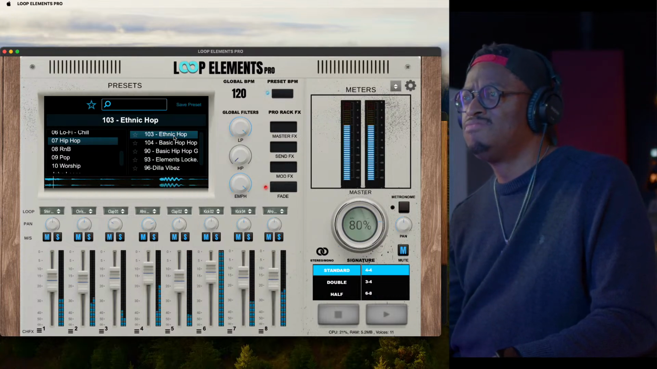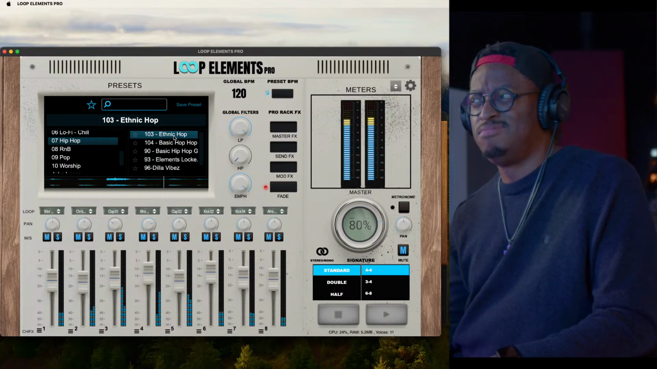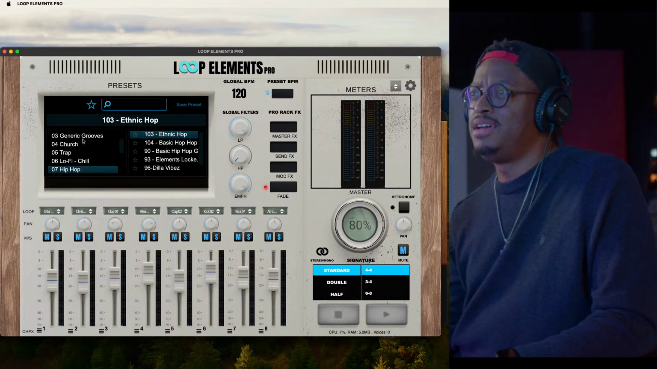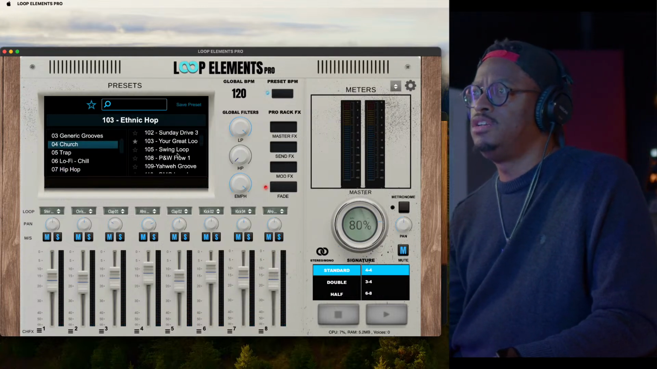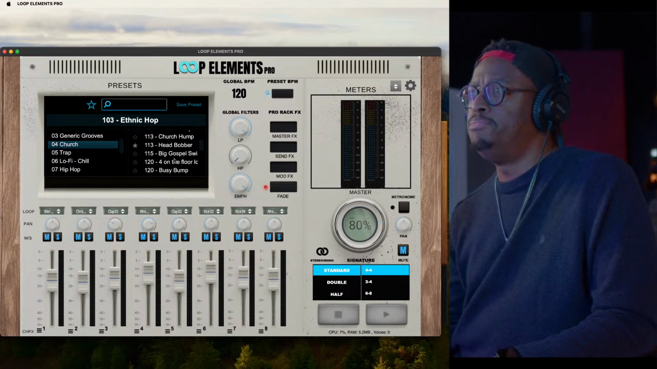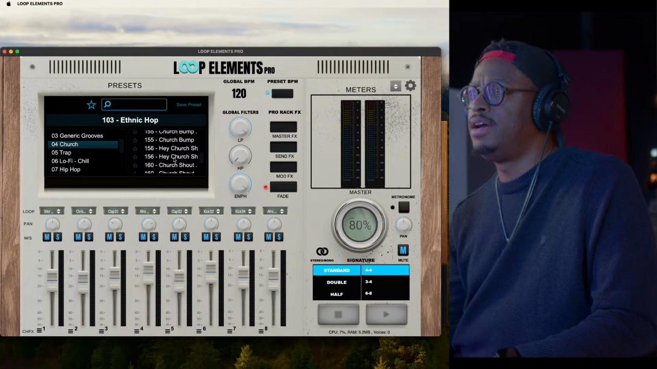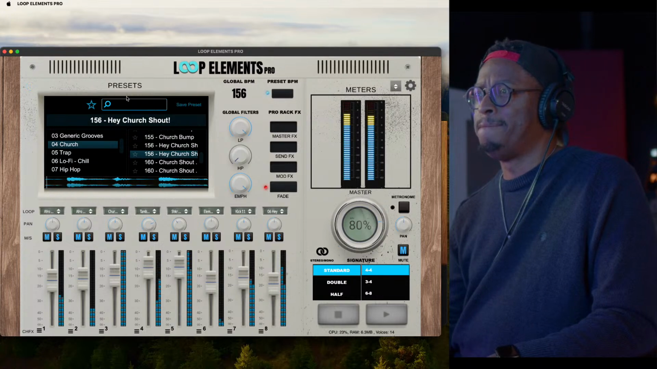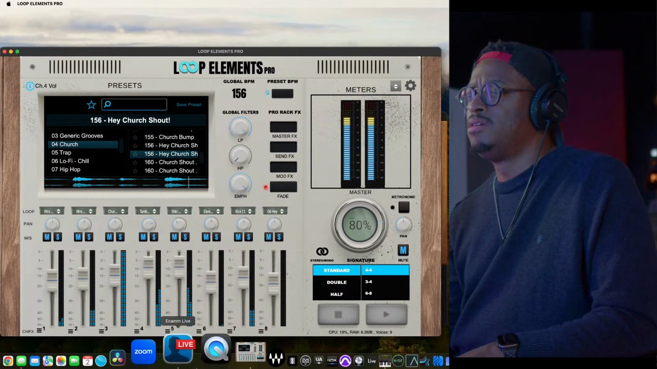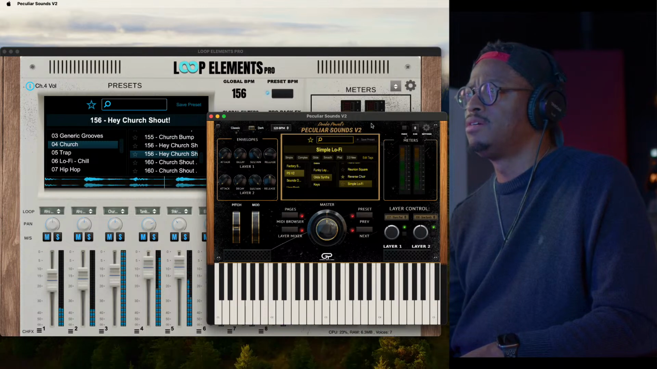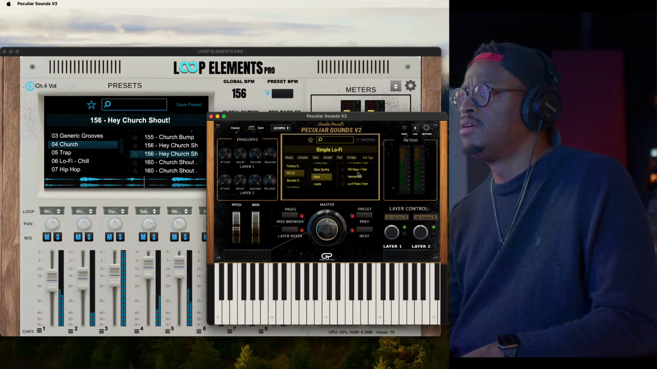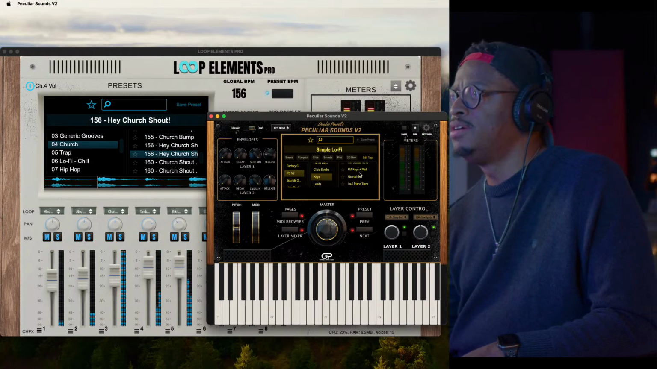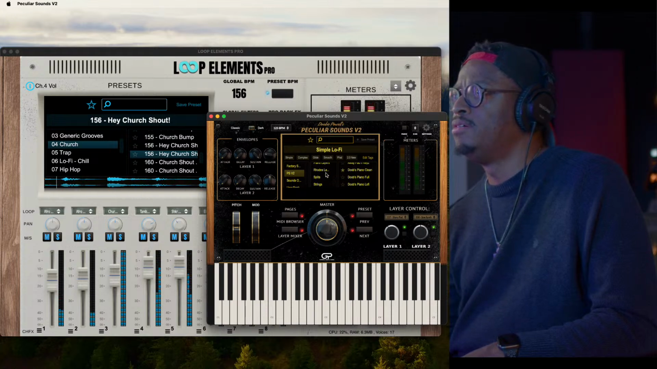Lo-fi, all the way down to my church. If you need a good bump, let me find a good bump in here. We gotta get the bump. Pull up Peculiar. We got a nice little bump in here. Trying to find my piano.